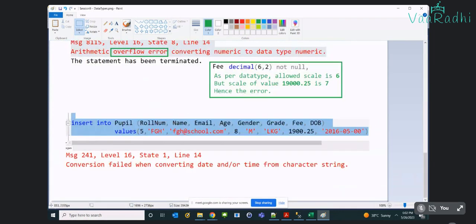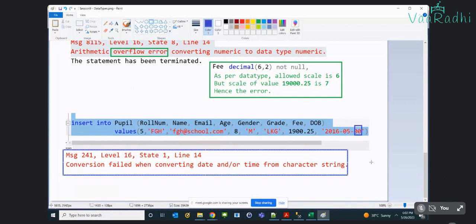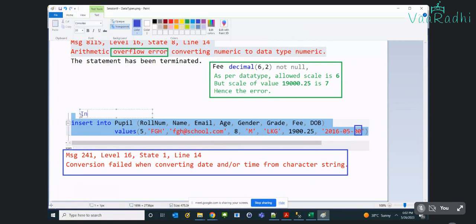There's a problem with your insert query. Okay. This is a case of inserting an incorrect date value into a date column.